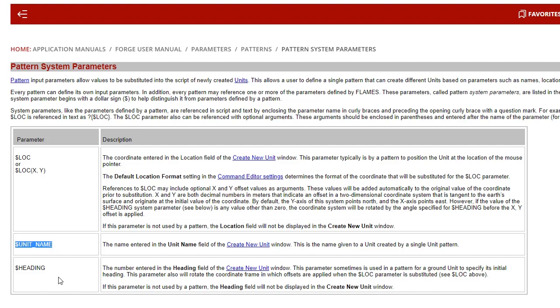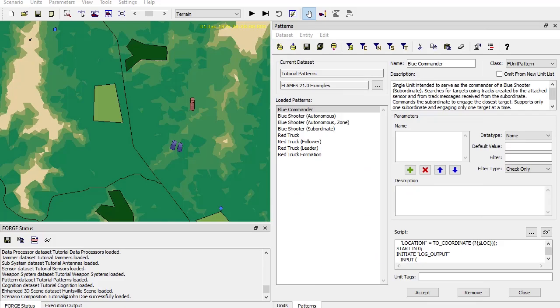If you want to allow the heading to be specified, you can also use the value of $heading. We're not going to use that today, and you can read more about it in the documentation. But I want to tell you about this other form of $loc and $unit name, because those are going to show up in the unit group pattern we're about to create. So we'll go back now to our patterns window.